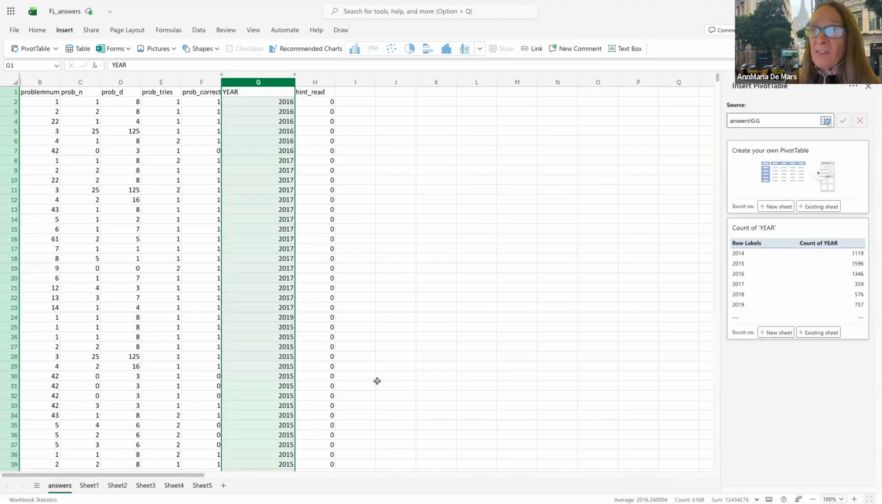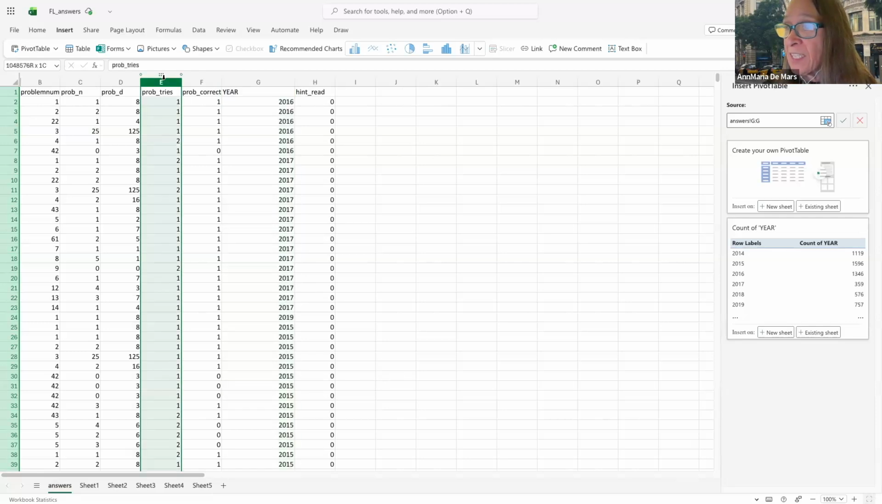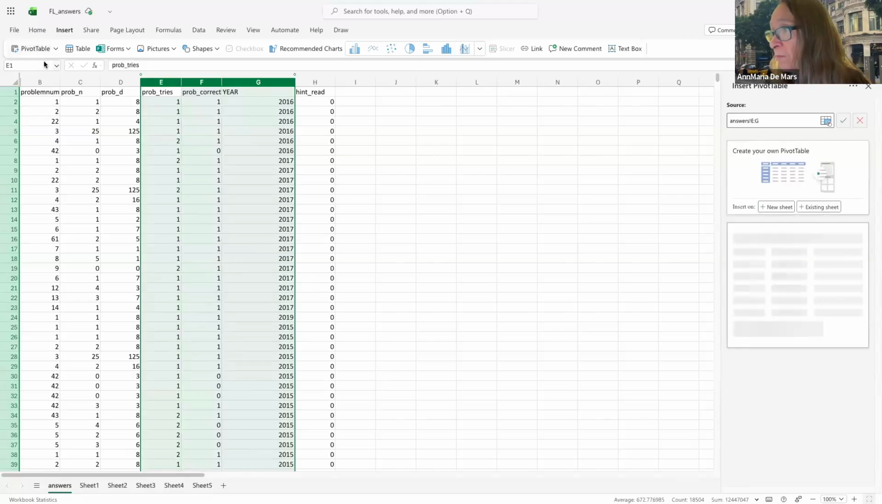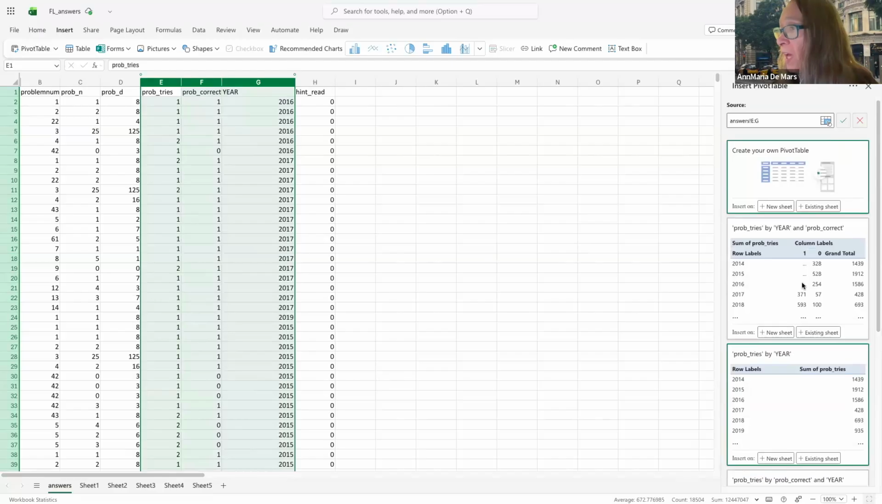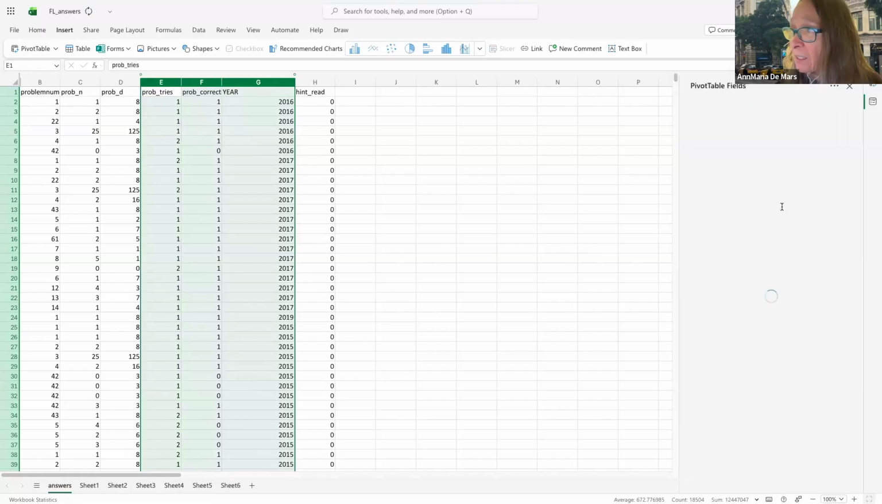I'd like to see for the year, each year, the number of problems attempted and the number that were correct. So in this case, I'm going to select all 3 variables. And again, I'm already on insert, and I'm going to click pivot table. And it gives me a bunch of options, but I don't like any of them. I have something specific in mind. So over here where it says create your own pivot table, I'm going to click new sheet again.